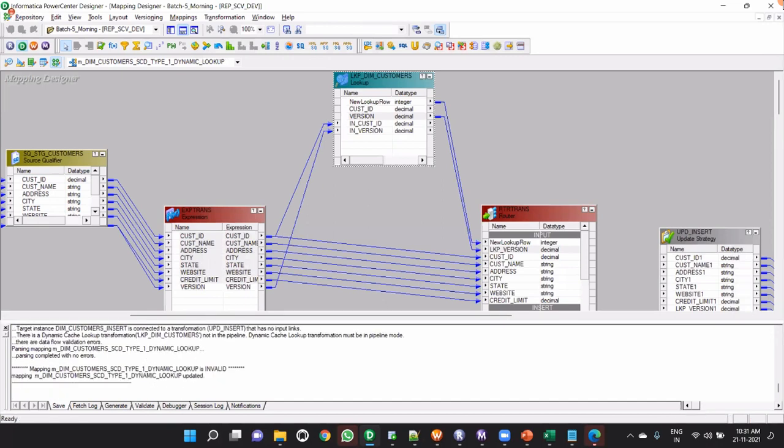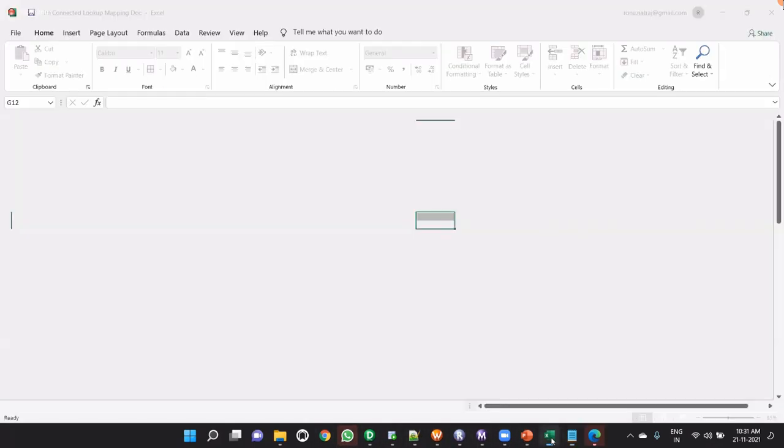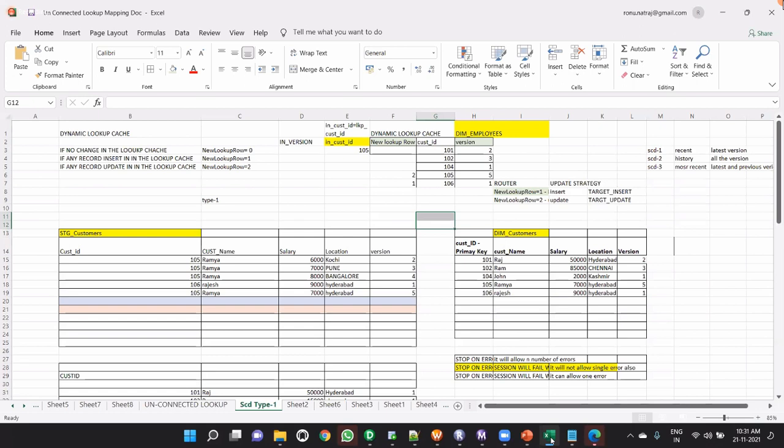Any doubts, please? Dynamic lookup cache. Sir, please open the Excel sheet. Mapping. Sir, in the dynamic lookup cache, there is a new lookup row equal to 0 column. So what will be the example for that? Suppose the same record is coming, 105 with 2. Duplicate record is coming. Then 105 with 2 is there already, right? Yes. Okay.